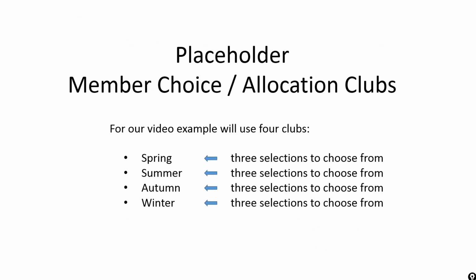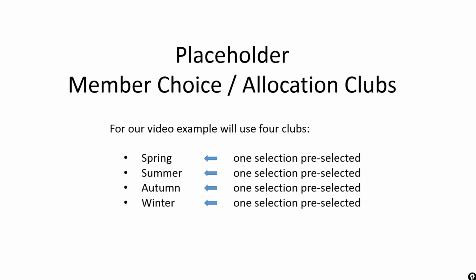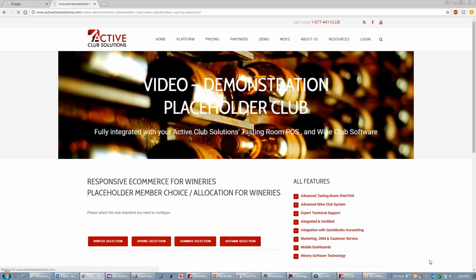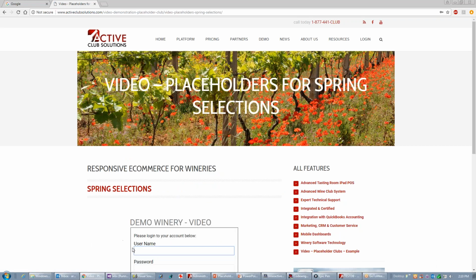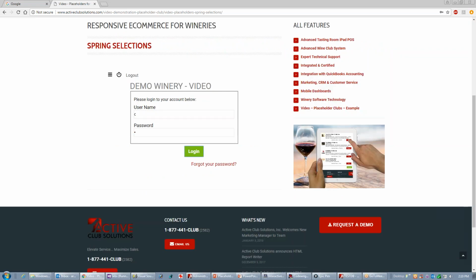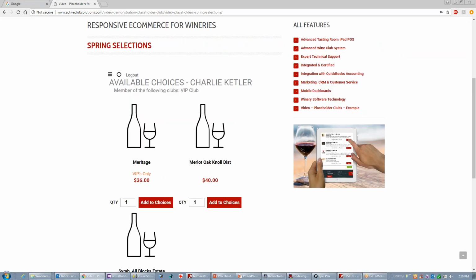Now, with each one of these clubs, we have created 3 selections for them to choose from to keep things simple. And then we're going to pre-configure each club with one selection which is pre-selected for them. So back to our website, if I go to spring and I log in here, nothing has been pre-selected as of yet. So let me log in. So these are the 3 choices that I have.